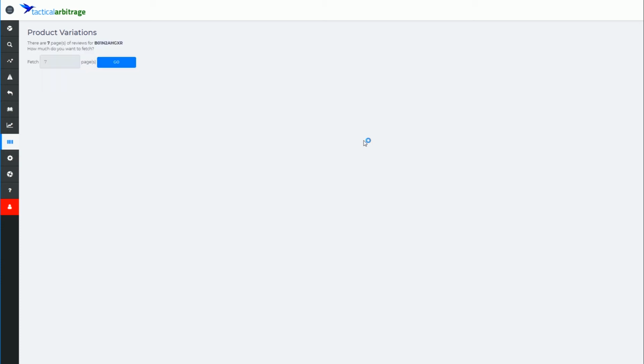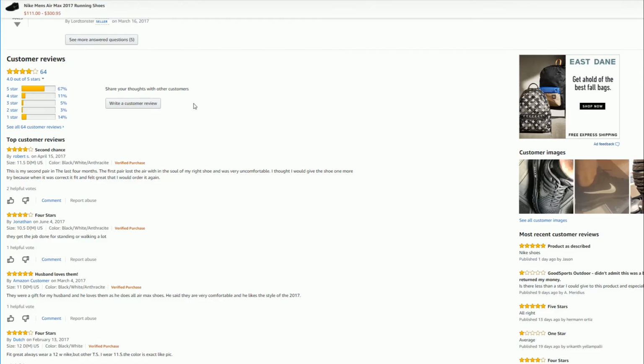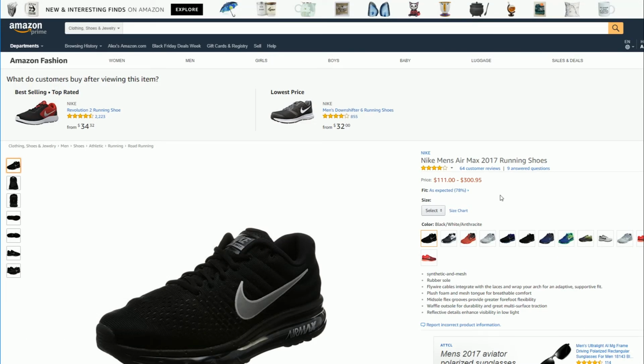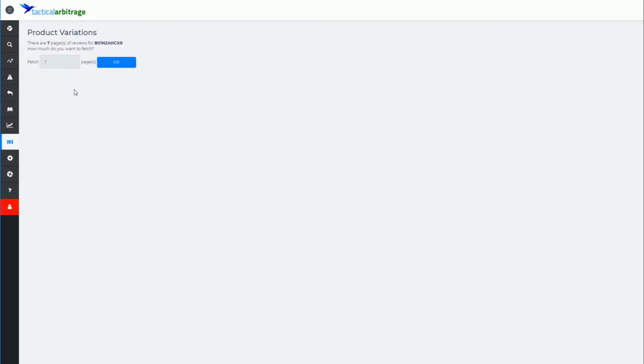The magic begins, and it says there are 7 pages of reviews for this. How many of these do you want to fetch? Now normally you can get a statistical analysis on less than the full amount of pages. 7 pages I would definitely check, but for some you can imagine that there are actually thousands of pages of reviews, so we want to definitely look at more. Now 7 pages actually equates to the 64 reviews that are on this. So there's roughly 10 reviews per page, and so we're looking at needing all 7 pages to get these 64 reviews.